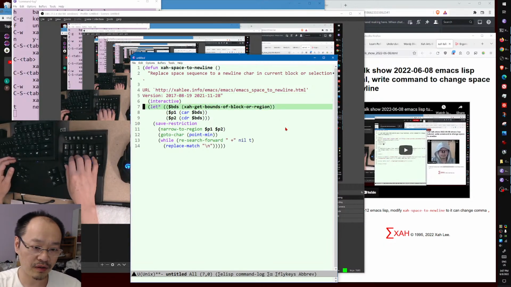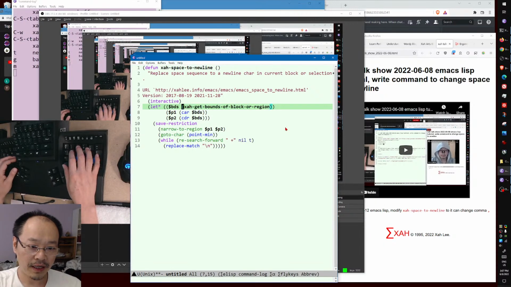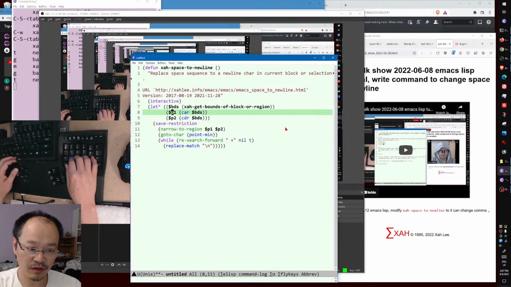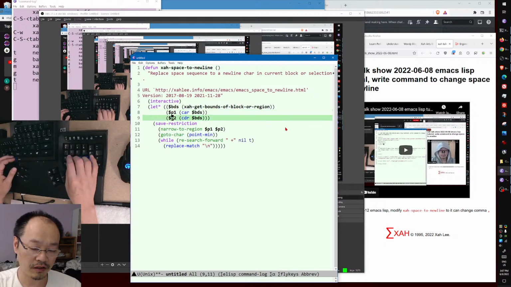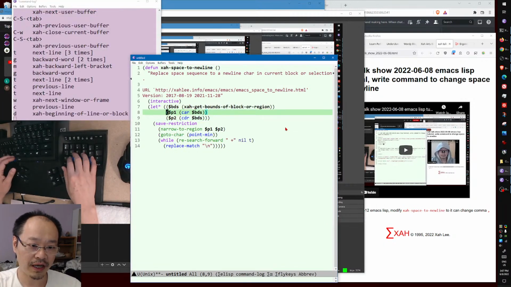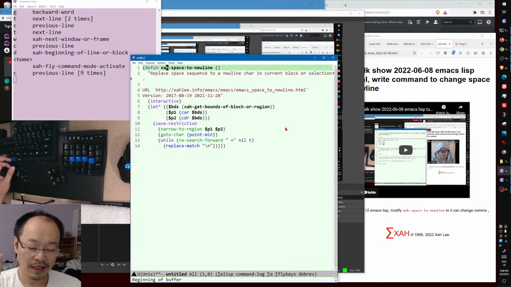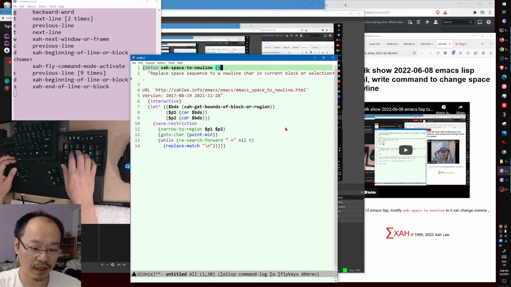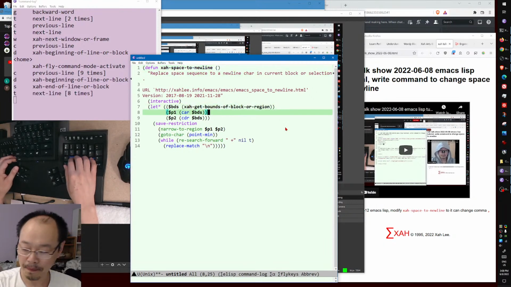So first of all, how does this work? First, this command, you need a beginning cursor position and end cursor position. That's the P1 and P2 here. In an Emacs buffer, your cursor has a position. The beginning of a buffer is 1. Okay, it starts with 1. So you need a beginning position and end position to work on.